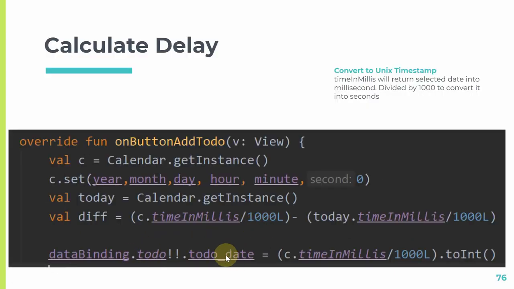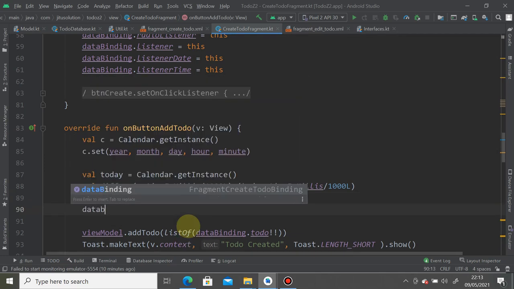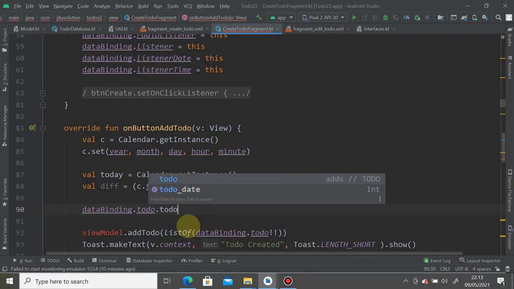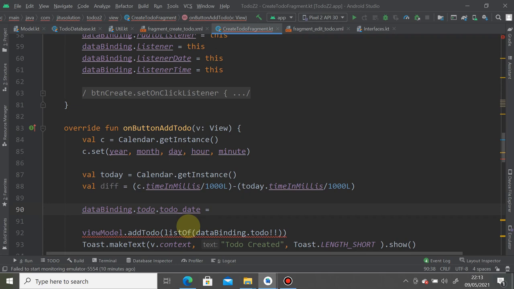But before we do that, we have to update the to-do date here. So dataBinding.todoDate equals, sorry, not diff, but this one, the time in milliseconds. Because the todoDate is an integer, you have to convert it to an integer. You have to add an exclamation mark to prevent error. On this one, todoDate timeInMillis divided by 1000L and convert it to integer, and that's it. You just store the Unix timestamp of the selected calendar.